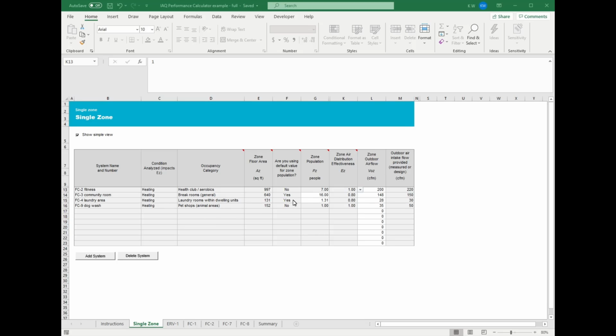The default zone population is automatically determined based on the occupancy category and the floor area, but be aware that you're not required to use the defaults. However, the zone population should be reasonable and reflect expected occupancy density, and it should roughly match the occupancy used for cooling load calculations. And so here you can see, just as an example, if you select no, then you can manually input a different value.